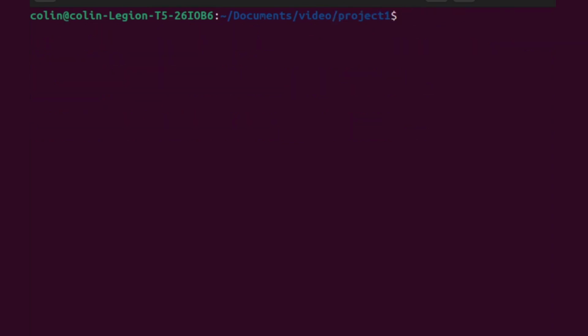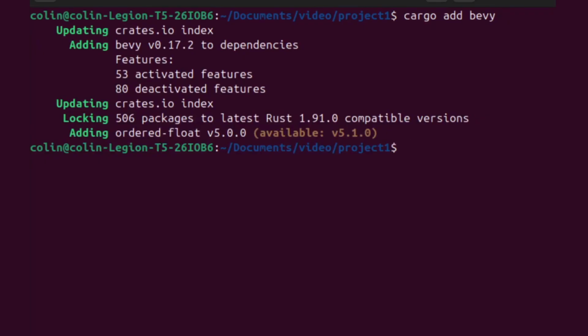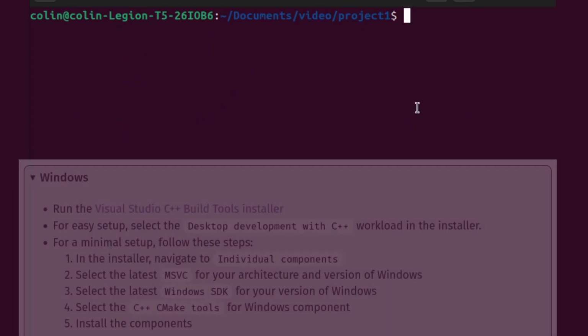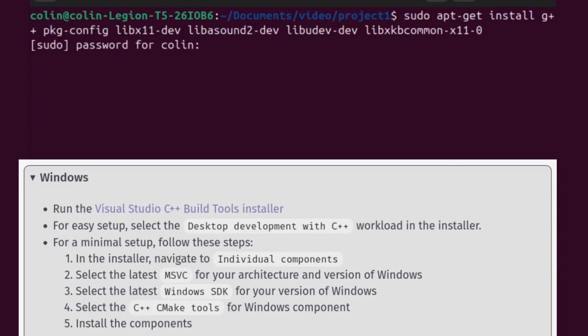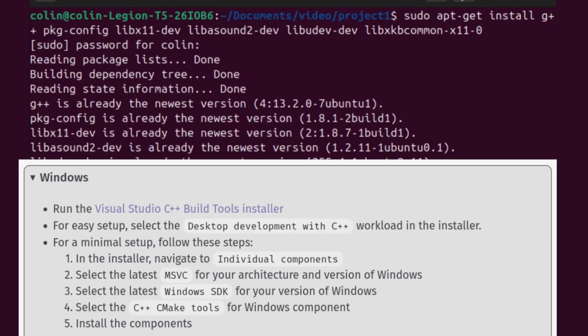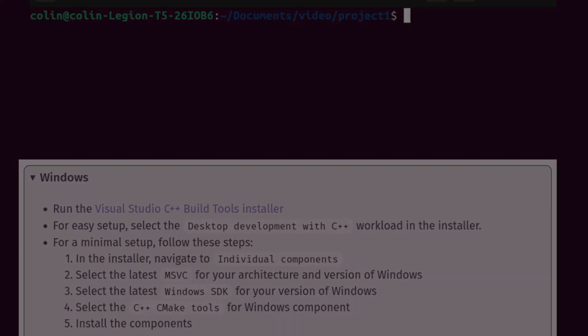And this will be very similar to VS Code, where we need to add Bevy to our project. So we're going to use cargo add bevy. And then once we have that installed, we need to make sure that we have our dependencies installed. So on Linux Ubuntu, we're going to download these exact dependencies. As you can see, they're already installed on my machine. And below will show the instructions for VS Code if you're using Windows. And now we can start.